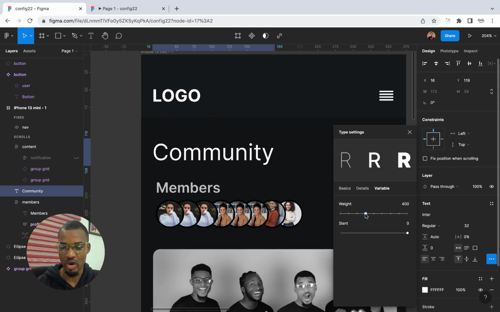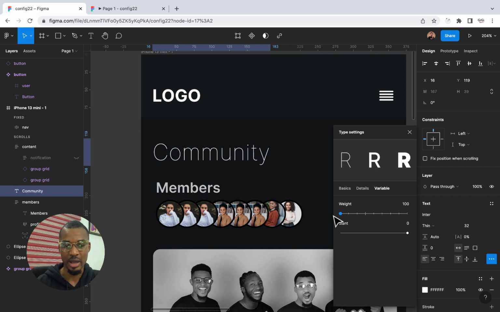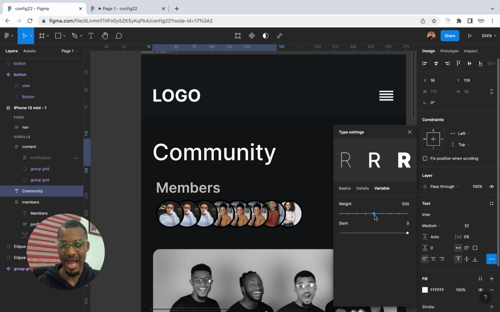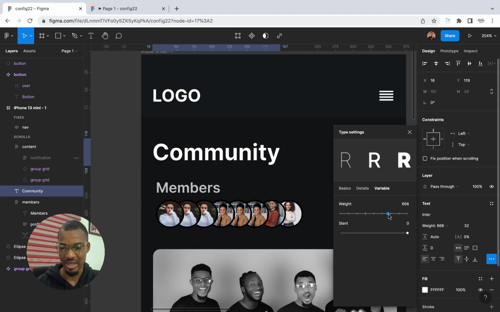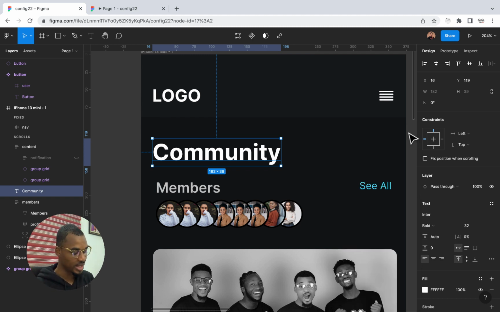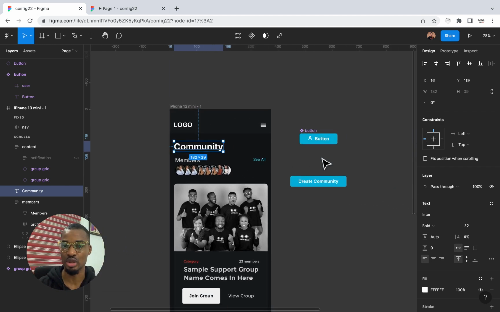So I can move it to 400. I can move it to even 100. I can move it to 200. It depends on what I'm basically trying to achieve. I could make it even bolder. I could make it slant if I want to, or not, right? So these are some new features that they practically added to our typography, that we call variable text, right? So you could actually try that out as well. It's a new feature.